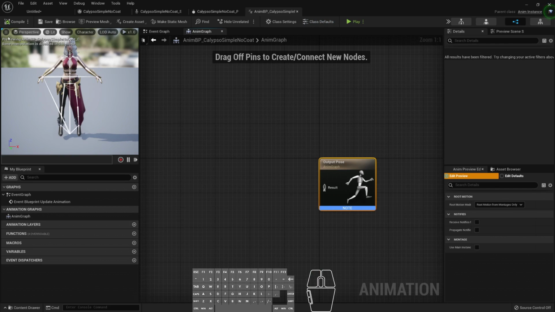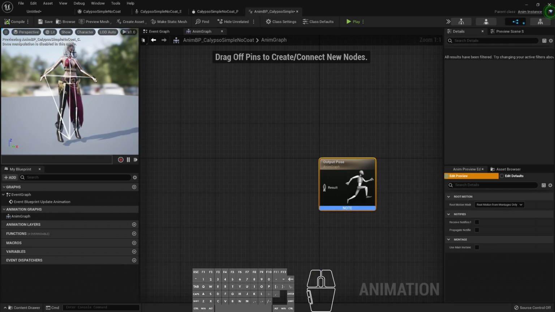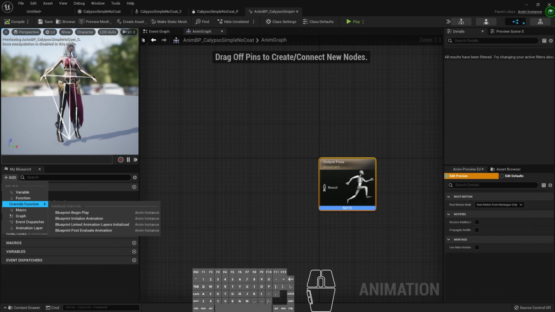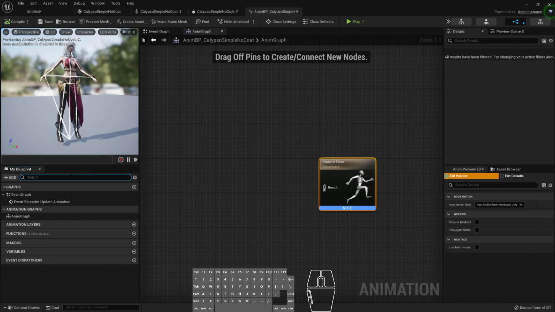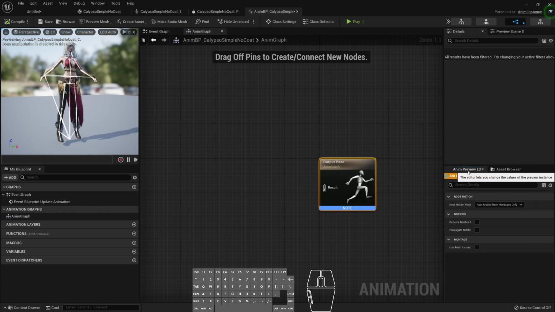Right, here we have a little preview of what our animation blueprint will do, and here we will be able to add some variables, functions, macros. It's pretty similar to the blueprint editor with the animation graph on top. At the right side, we will have the asset browser which should show some animations if we had one. And we will be importing some of those in a minute.